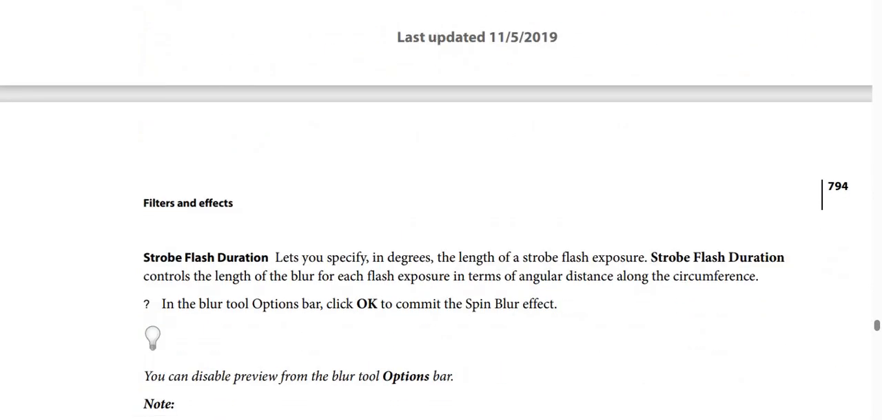So what about strobe flash duration? Strobe flash duration, by the way, lets you specify in degrees the length of a strobe flash exposure, and the strobe flash duration controls the length of the blur for each flash exposure in terms of angular distance along the circumference.